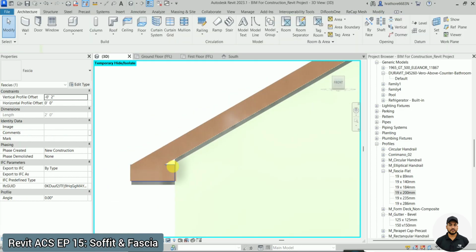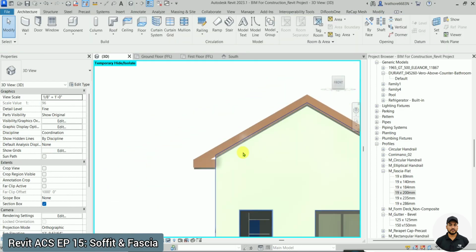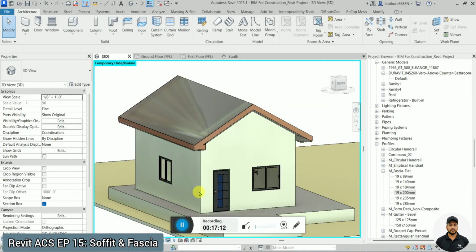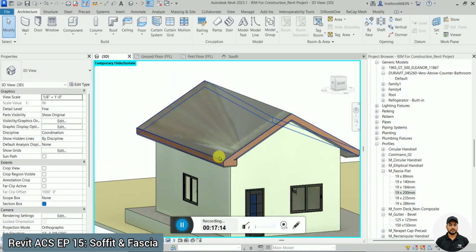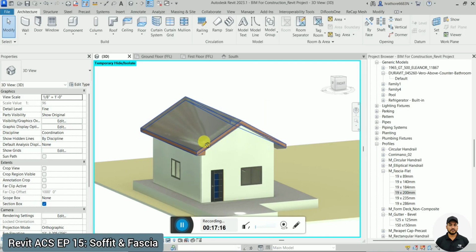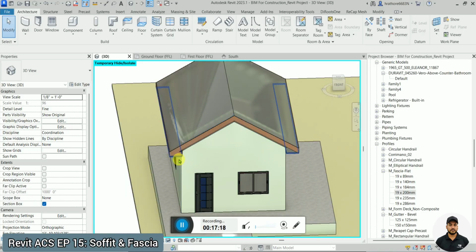Okay, so like this we can create soffit and fascia in our project as per our requirements. So in the next video we will be discussing how you can create gutters. Okay, so for this video I have created a simple sample.